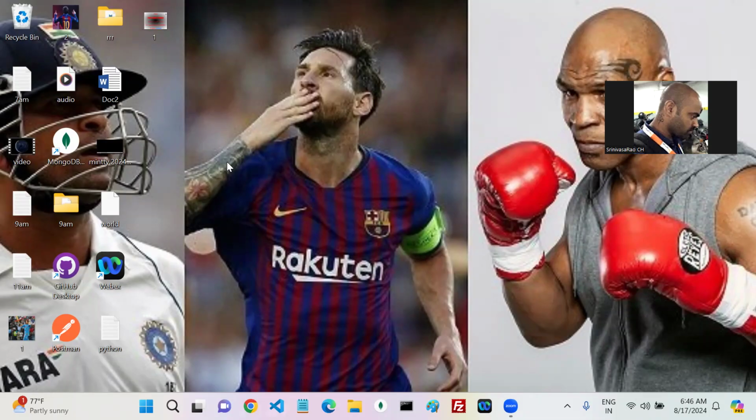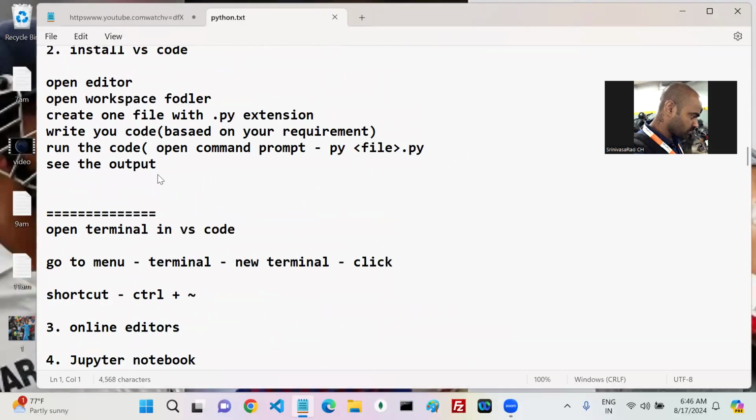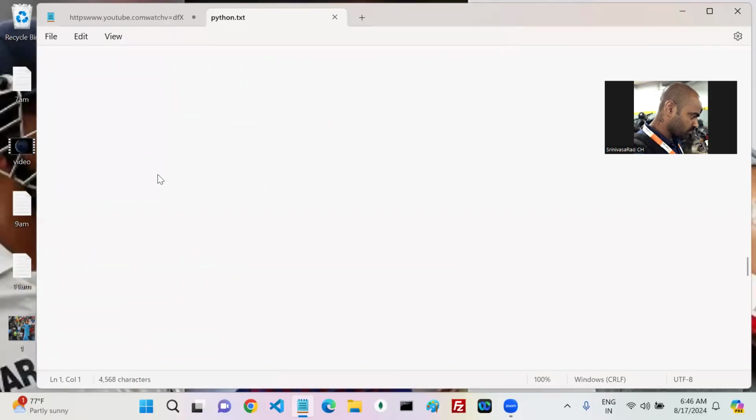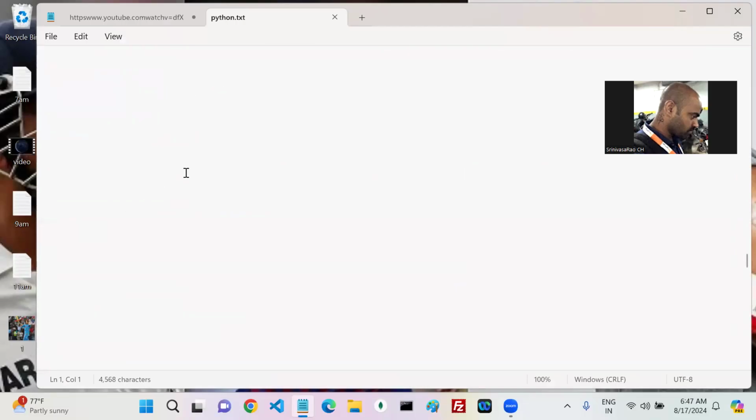Where we stopped in the last session? In the last session we discussed what a dynamically typed programming language is. I said Python is a dynamically typed programming language, right? So, what is a dynamically typed programming language?